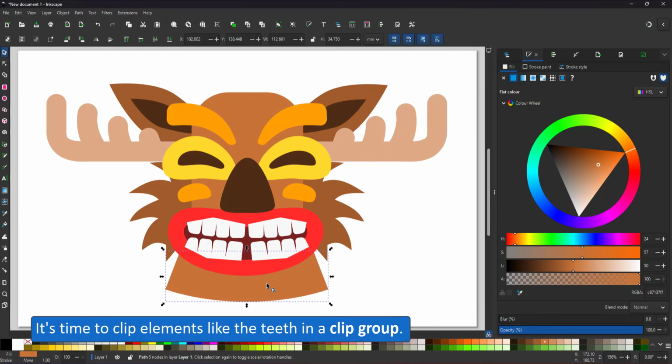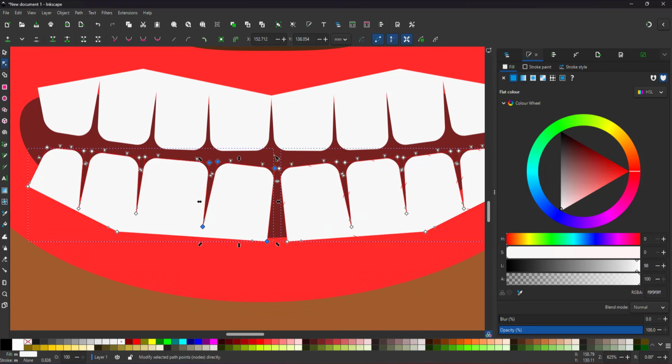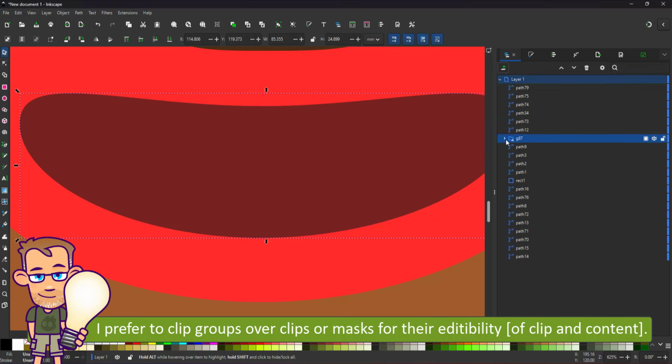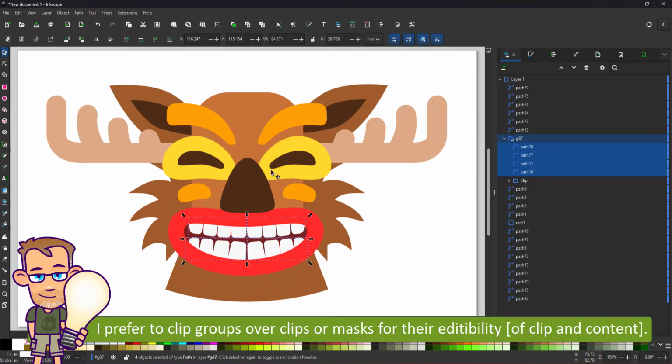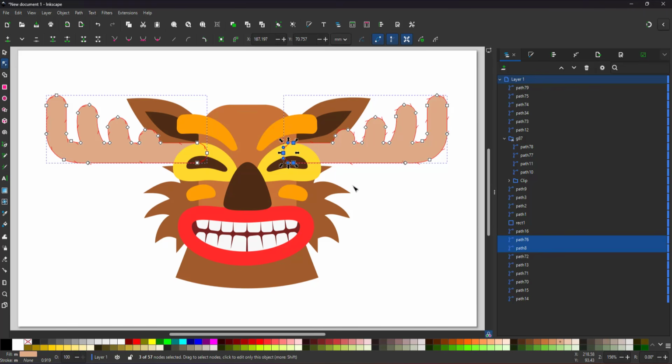I clip the teeth inside the mouth, making the mouth a clip group and copying the teeth inside. I prefer to work with clip groups over clips or masks, mainly for their editability. It's easier to change the shape of the clip as well as the content inside.